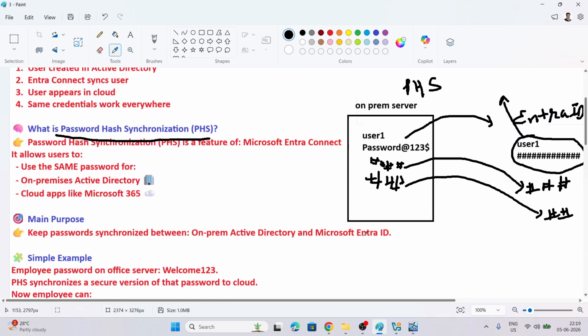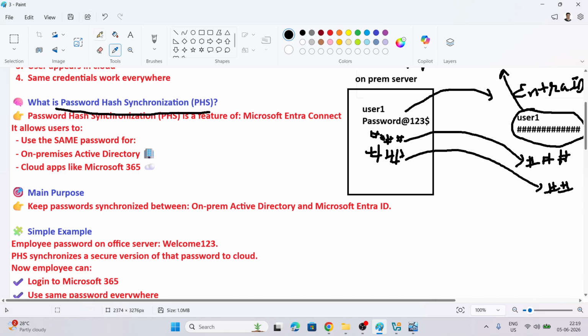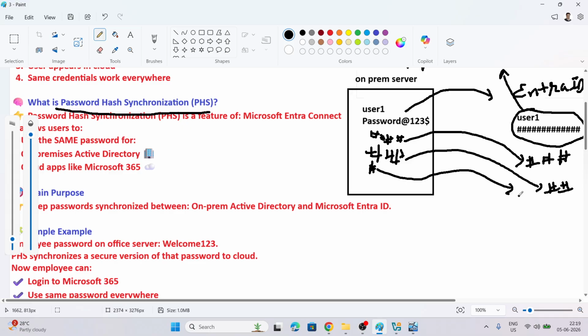Like how things work, let me show you. So I told you, whenever we save the password, it is saved in the form of hashes. In AD, it also does the encryption, and this secure password gets transferred to Entra ID. So whenever this user, let us assume, tries to log in, he tries to open any cloud app.